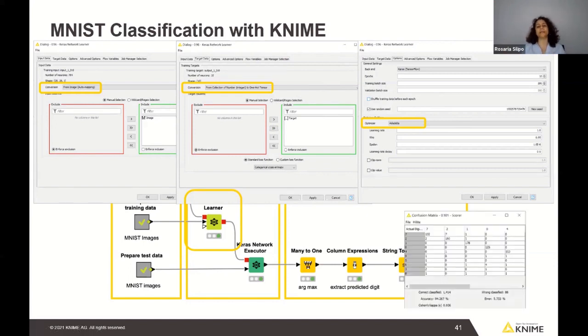So how well did this relatively simple network do in classifying the MNIST data set? As you can see from the scorer node, at the end we had a 94% accuracy with a 5.7% error. So it's actually not bad. It's pretty good actually. For the relatively simple architecture, it didn't perform badly.